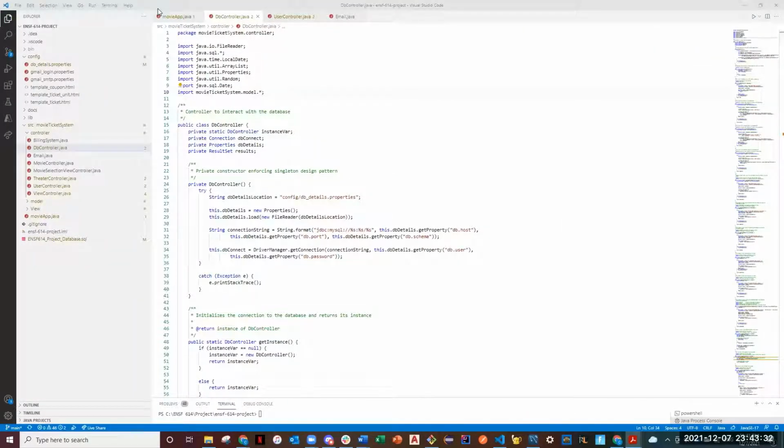So for this part of the video, we are going to talk about the design patterns that we have implemented in our code. So when you see on the left, we have our classes distributed into model, controller, and view. So basically, it's the MVC design pattern that we have implemented.